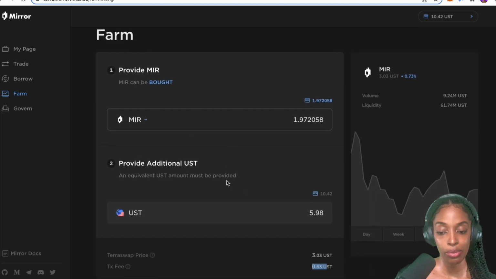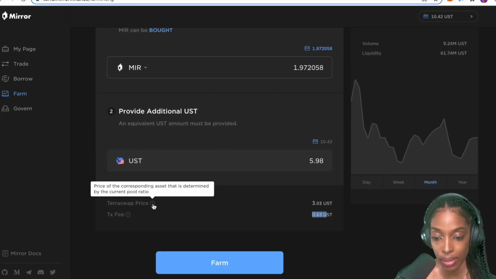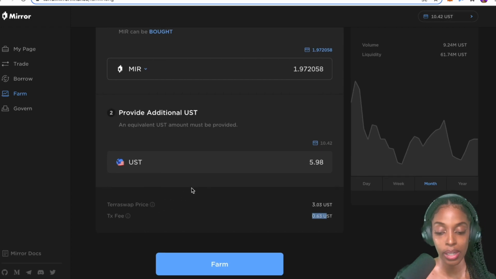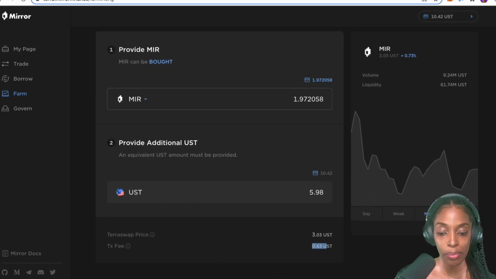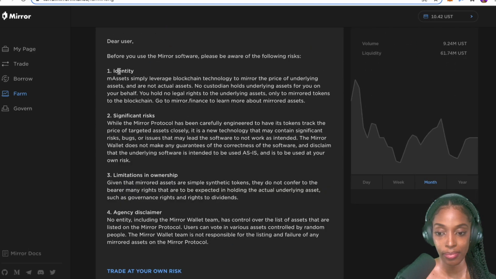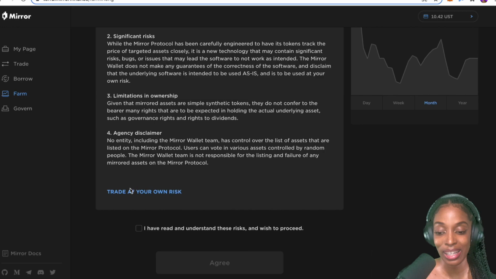And now that we're going to provide this, the Terraswap price, what's this? The price of the corresponding asset that's determined in the pool. Okay, cool. All right, so let me click farm. Damn, they are letting me know that I have to pay attention to these risks. So definitely read this when you're going through it. But long story short, trade at your own risk.